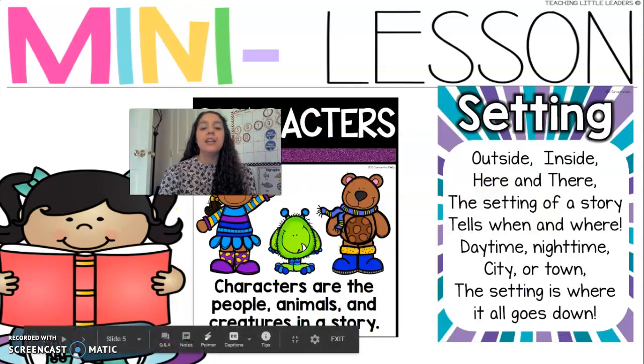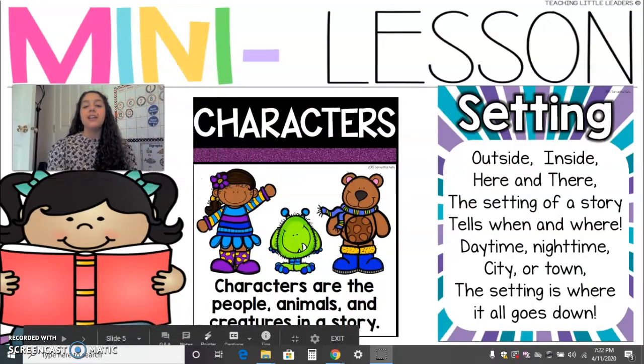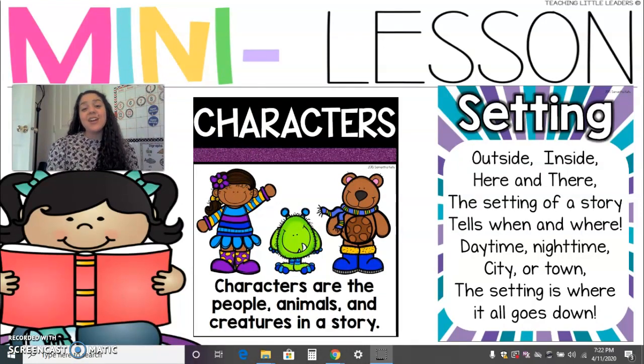Well, before we get into that, I want to remind you, because our objective says we are going to have to identify the characters and setting of a story, but maybe we forget what those things are. So characters, remember boys and girls, are the people, animals, and creatures in a story. And the setting is outside, inside, here, and there. The setting of a story tells when and where.